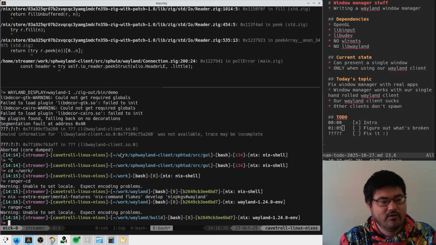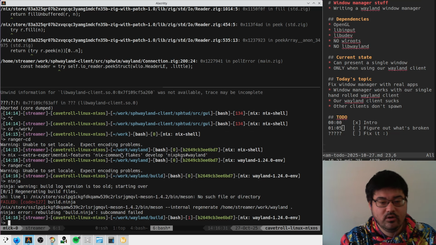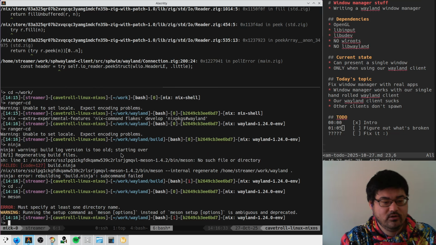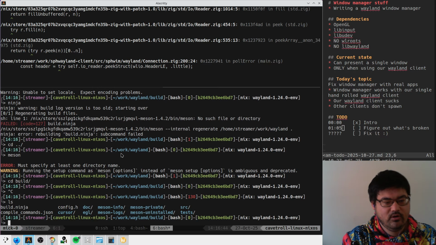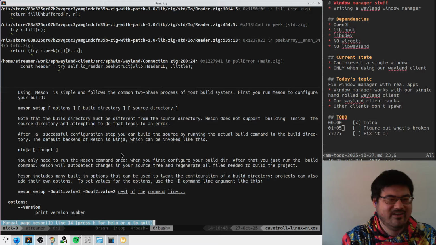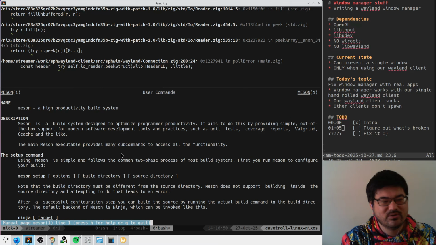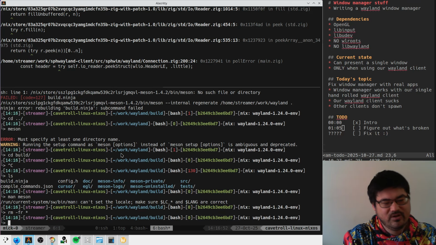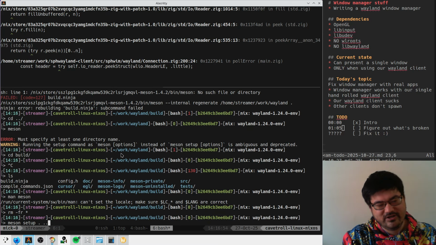Looks like we have a thing here already. Mason. Okay, how does this work? Mason, internal... oh, he's mad. Okay, Mason setup, build directory, source directory. Okay. Mason setup, dot. Expat not found, tried package config.